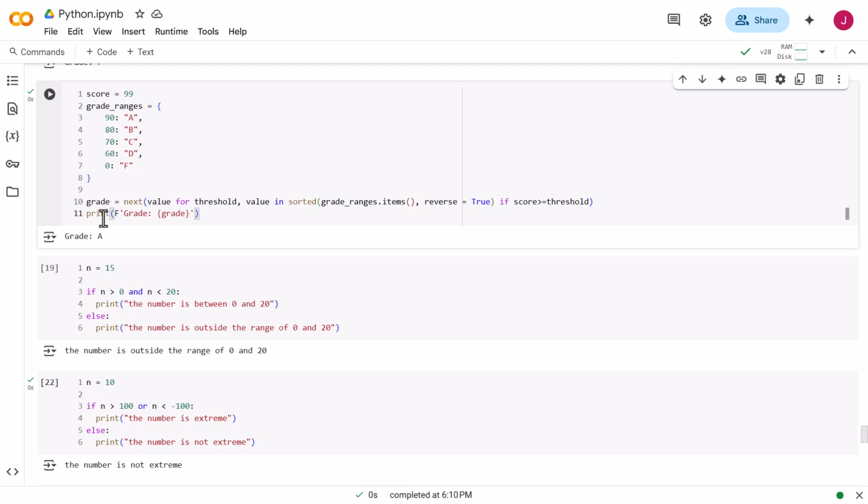Then here we had the function next. This is a generator expression. It iterates over the sorted grade thresholds. It finds the highest threshold where the score is greater than the threshold. So based on this, it will return us the corresponding grade.